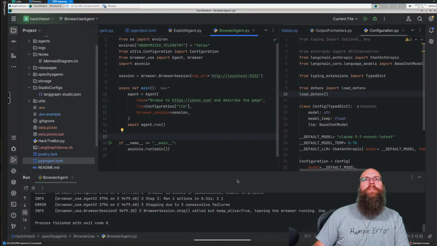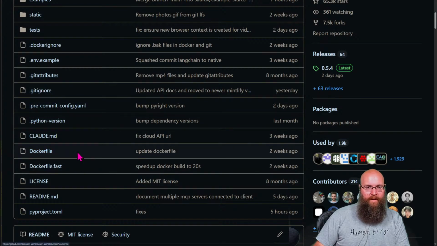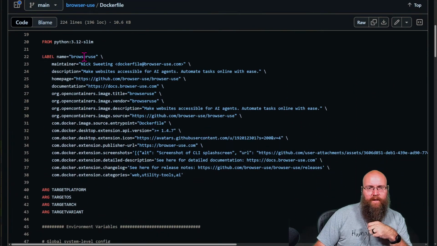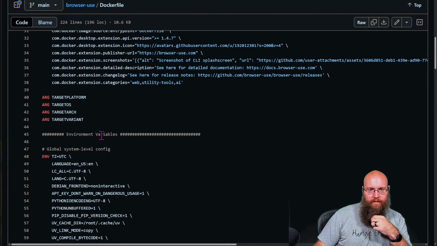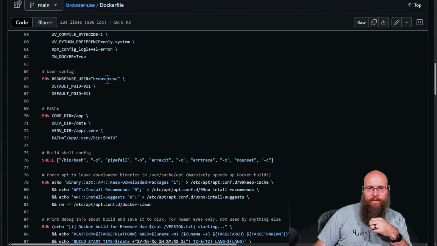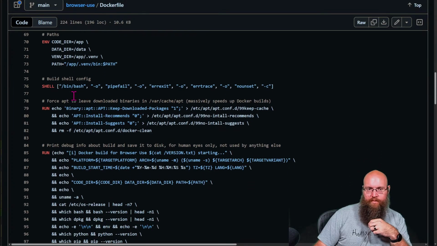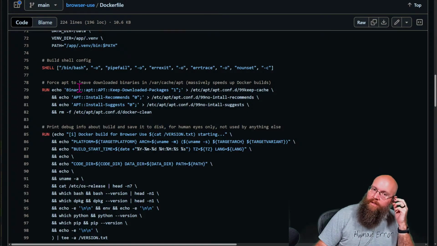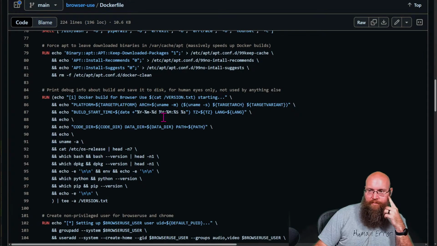All right, so let's go take a look at this Docker file here. What do we got? All right, so they're using Python 3.12 Slim. Let's see, browser use, doing some path work. Setting up a little shell action. All right, what are we going to do? Doing a little bit more massaging.